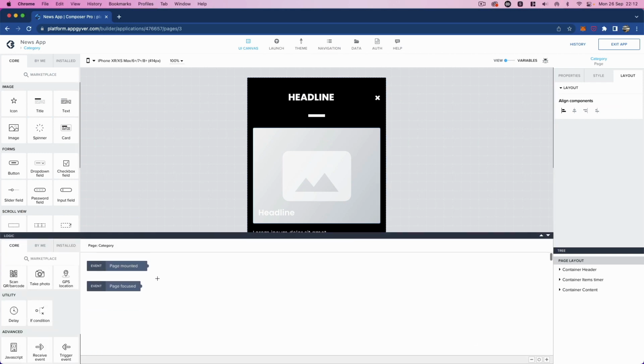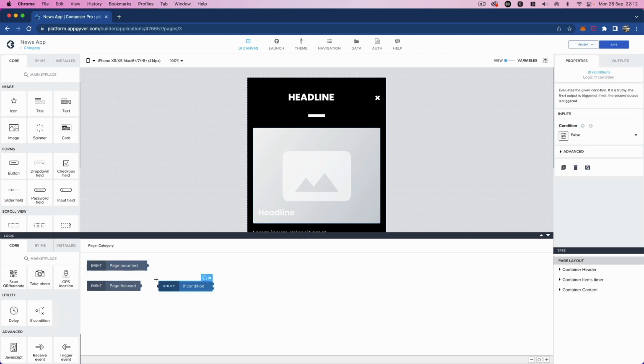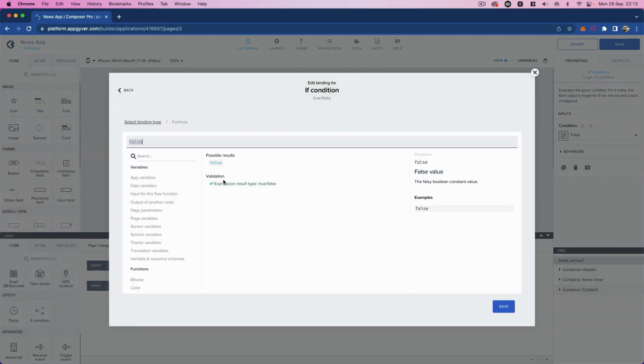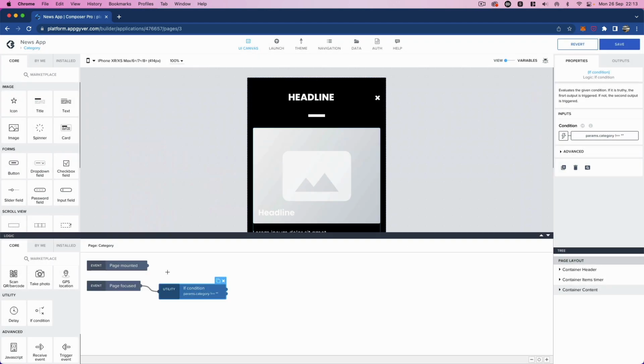So we have page focused and page mounted. In this case, I'm going to use page focus. So every time the page opens, not when it's created, when it's opened, I would like to do something. The first thing I want to check is whether I actually have a category, if I sent a category over from the previous page, just to make sure it's not empty. So I look for the page parameters, I look for category, and I want to make sure that it's not empty. So that means not equal to empty. That's step number one.